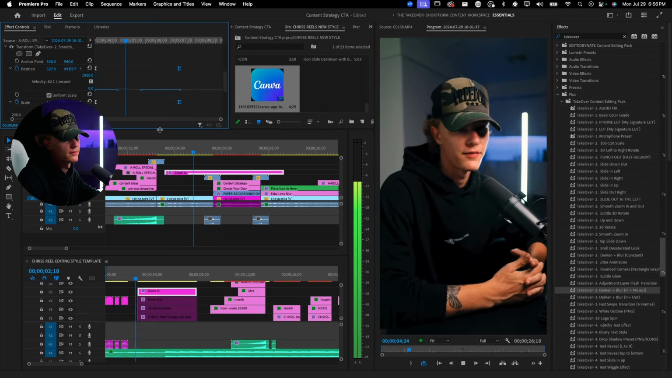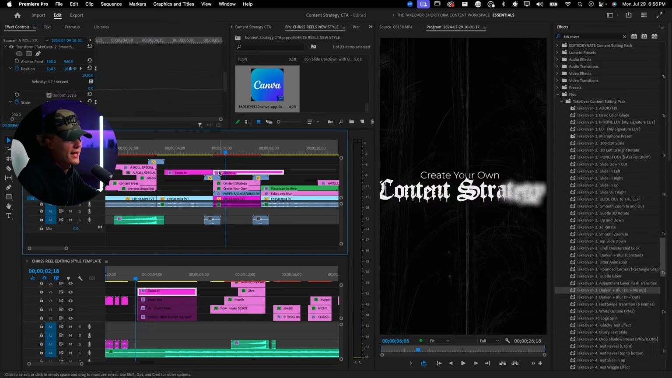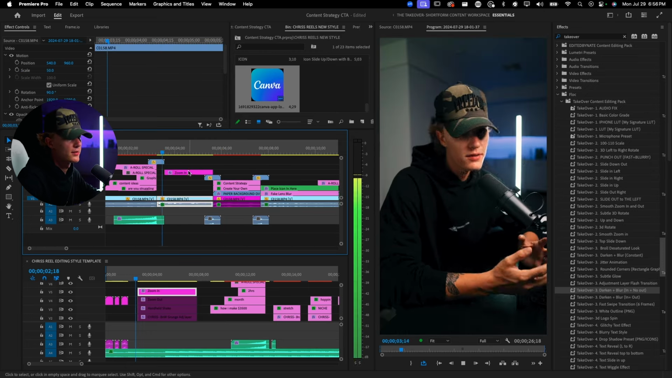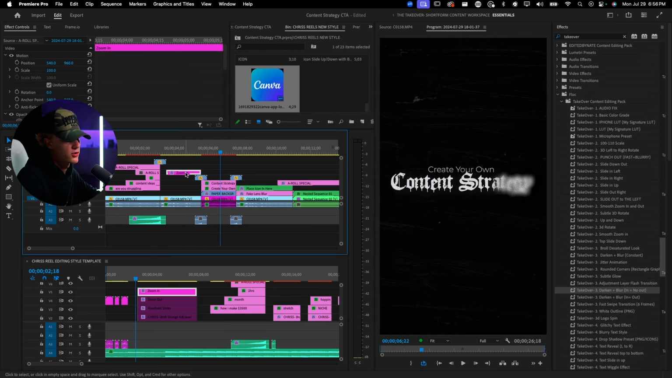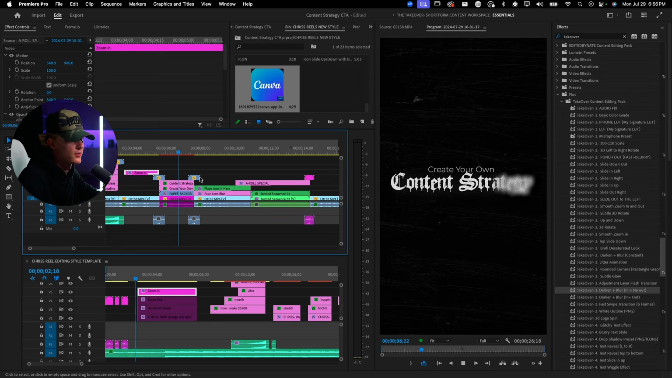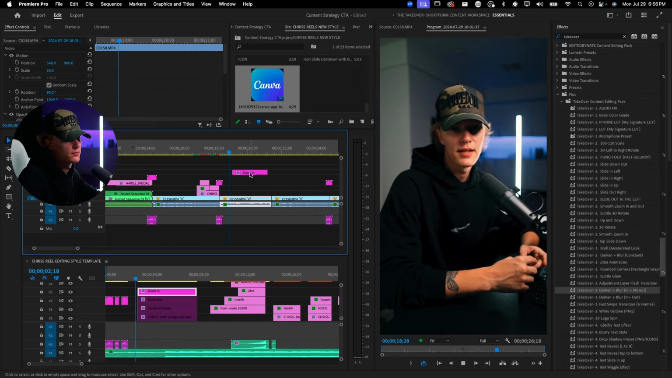And then you just keep going. I'm just going to Control C this one because it's kind of the speed that I'm looking for right now. I'm going to add another zoom.